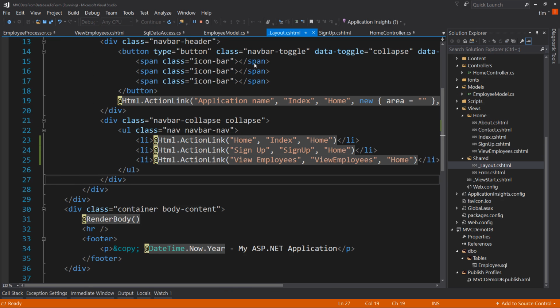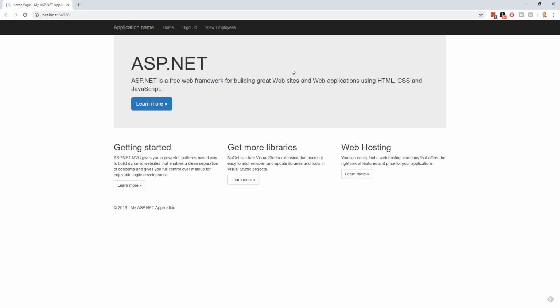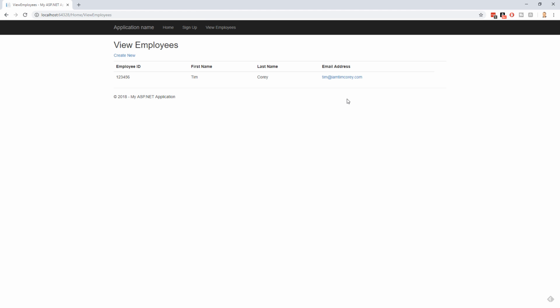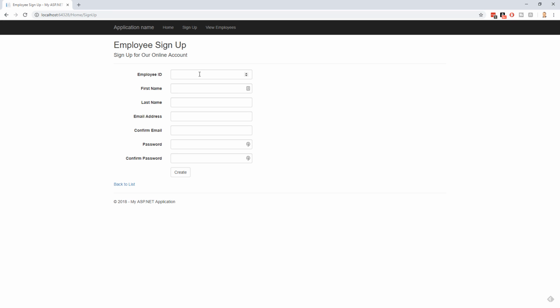So I started on a CS HTML, so it's going to start at the home page. Not a big deal, but if you want to go right to the page you're working on, it's nice to already be on that CS HTML. So we have a sign up, we have view employees. Let's view employees. And there we go. We have Tim Corey, and we have create new, which takes us over here. Let's create a new one.